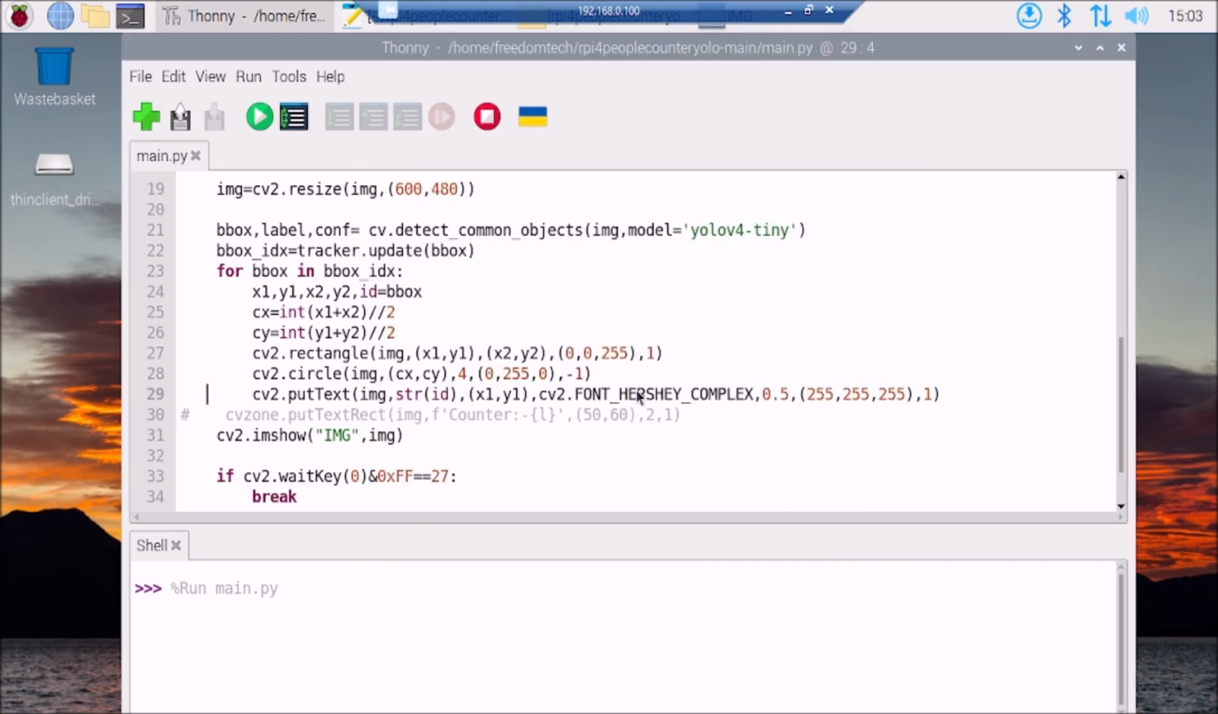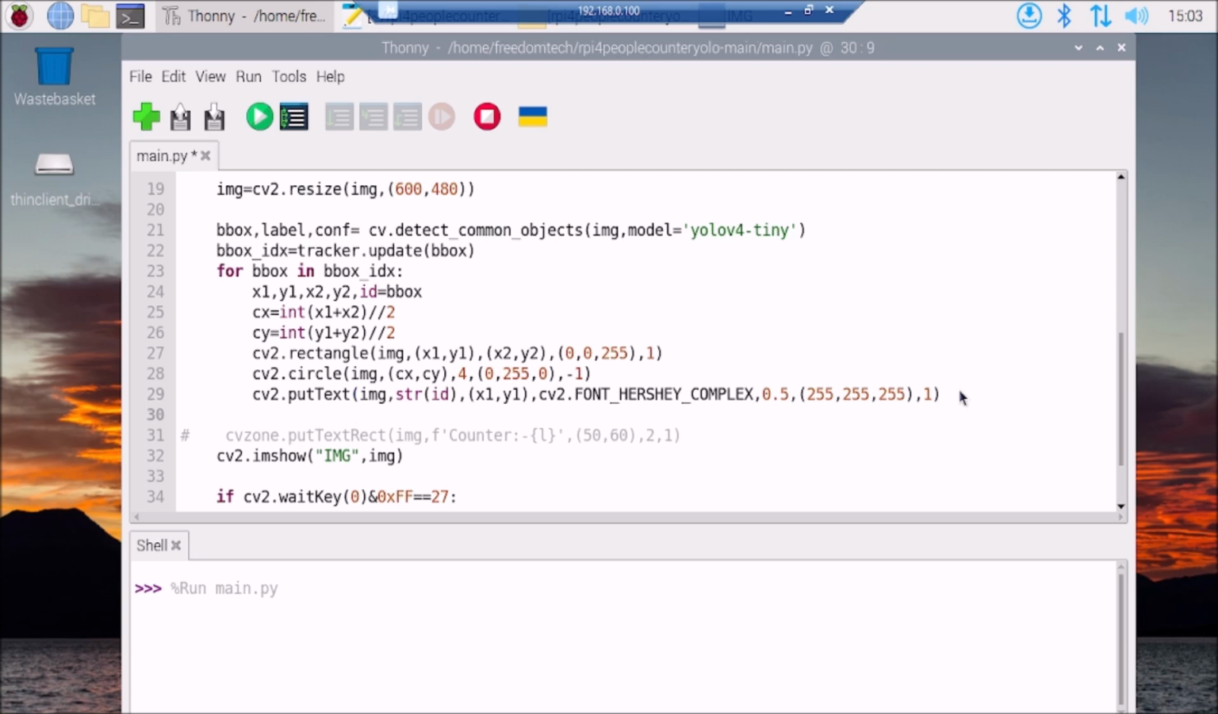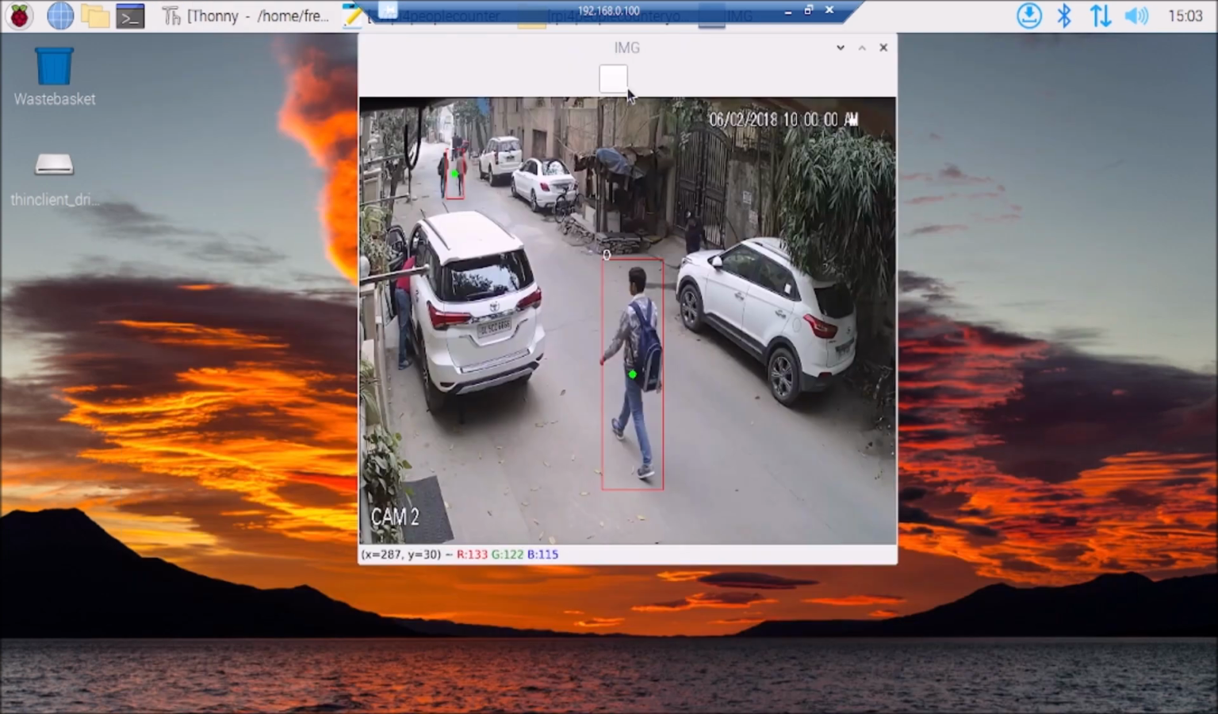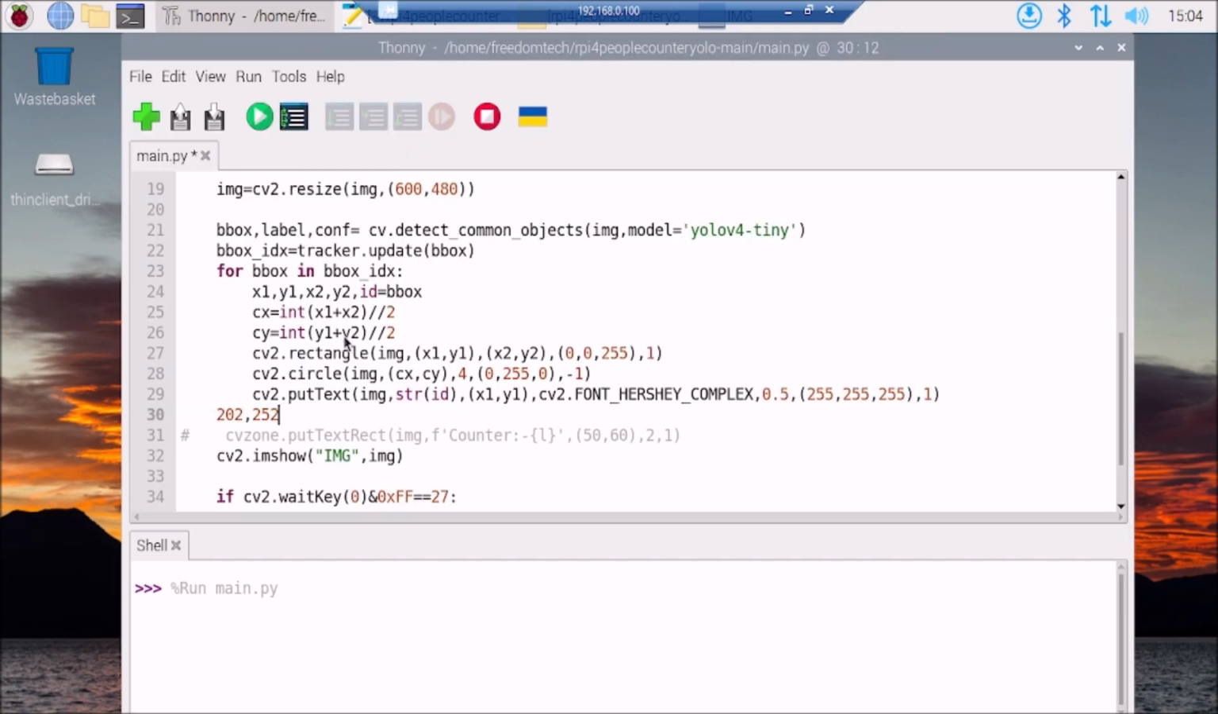So let's first mention here 202 and 252. This is the start coordinate. Then again I need to minimize, and this is our frame. So then the next point, let's say over here, 361 and 212. Okay, 361, 212. This is our end coordinate.